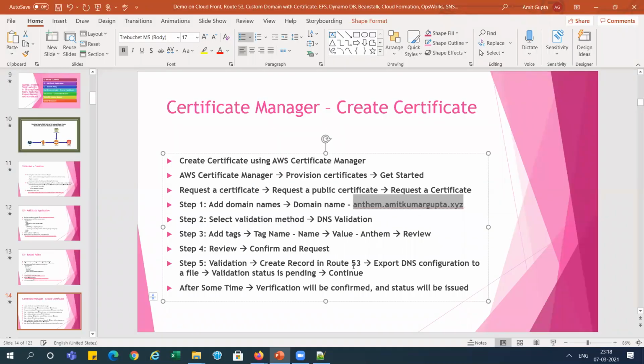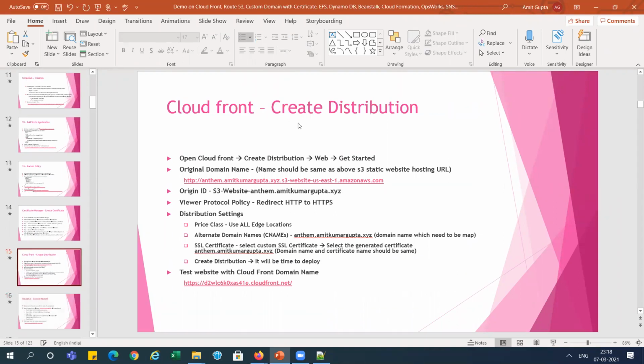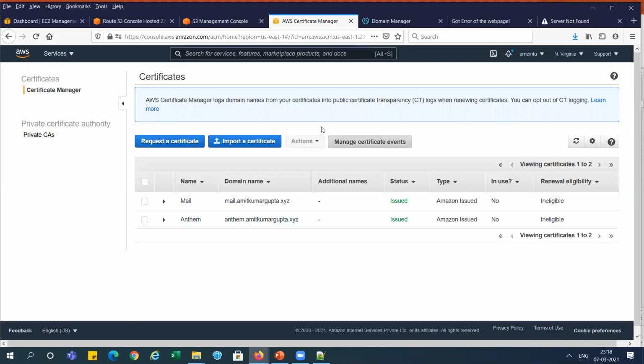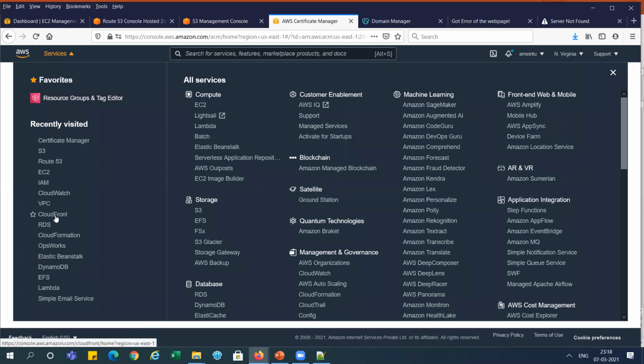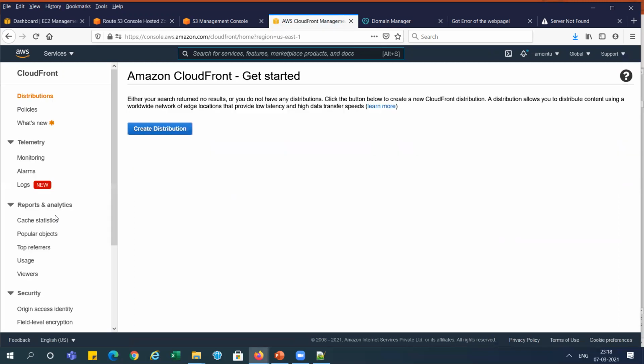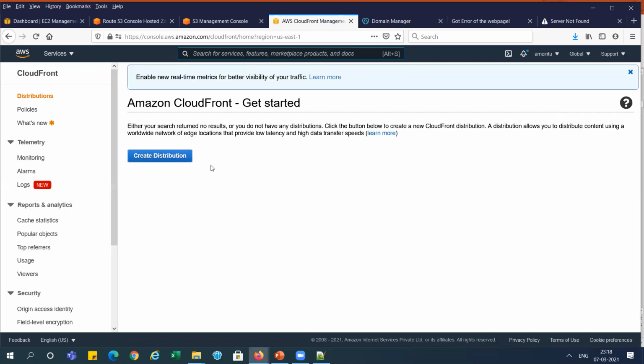Its steps are written here, right? And the next step is to create the CloudFront distribution. So we need to go to CloudFront and create a distribution there, right? I will show you. Let's open CloudFront. You can see nothing is there; no distribution is there.